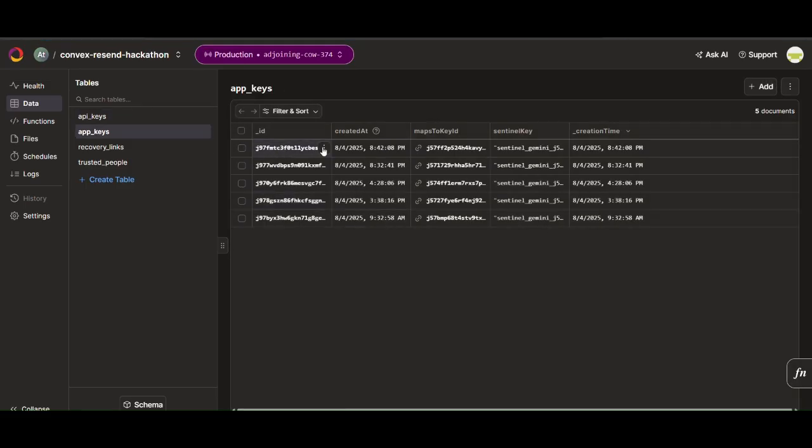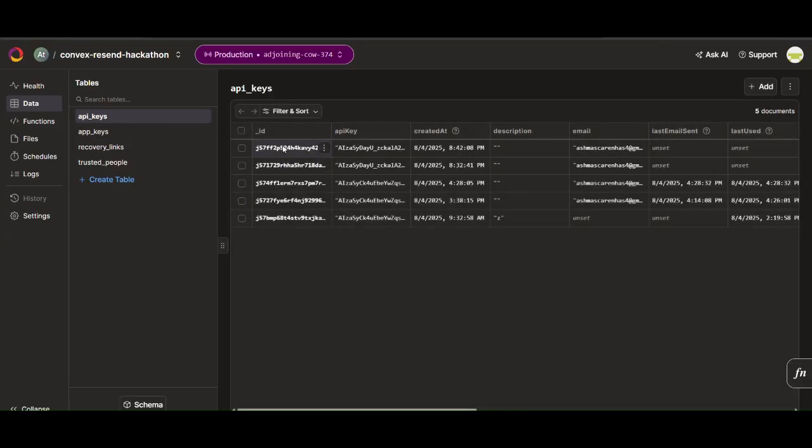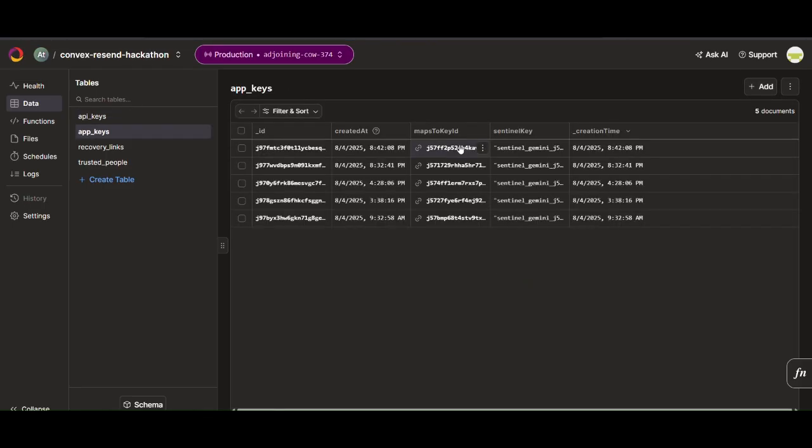Next, I'll explain the app key table. This app key table is triggered whenever a new API key is generated. Whenever you enter a new API key in the front end, a corresponding app key is generated for it. I'll explain the functions which do this later. The columns are the unique ID, the time at which it was created, and the maps-to key. Using this, we map the Sentinel key, which means the app key, to the actual API key. This column holds the API key ID, so this is the primary key column and this is a foreign key column. We trace the actual key related to a particular key in this table. Other tables we have are the recovery links and the trusted people table.